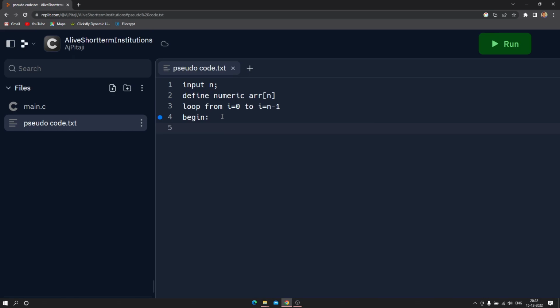Then I will write input arr of i, and then I will say end. Then I will input ns, and beside it I note, or as a comment you can write, number to be searched or something. And don't give these semicolons here. Next thing I will do is again loop from i equal to 0 to i equal to n minus 1, and then I will say begin.